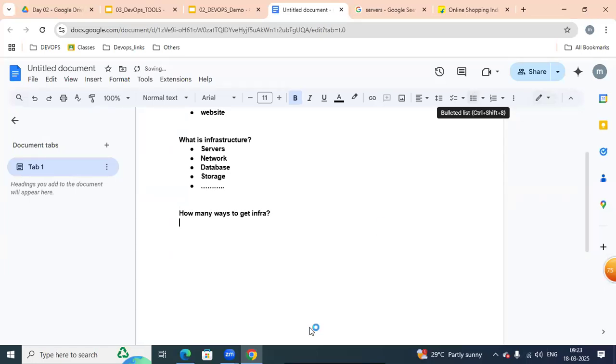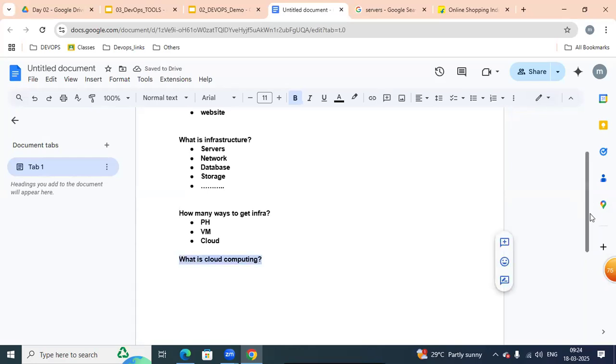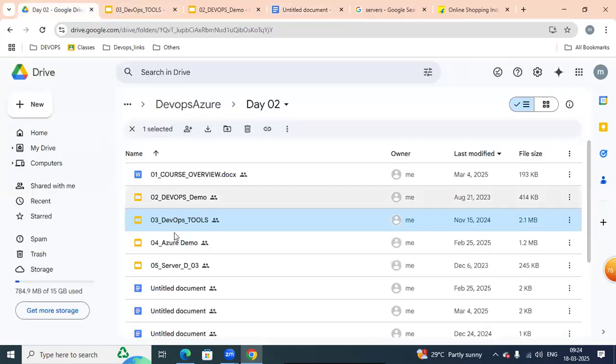We can get it either in a physical environment, a virtual environment, or from the cloud. But tell me, what is cloud computing? What exactly is cloud computing? Let us understand what cloud computing is, guys, please.